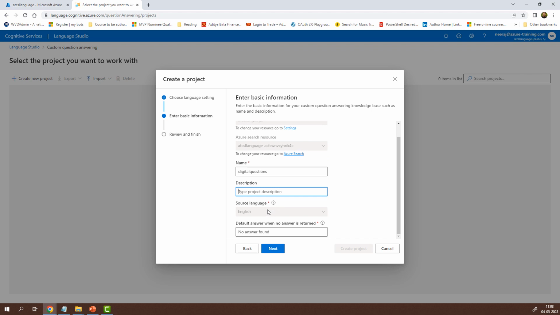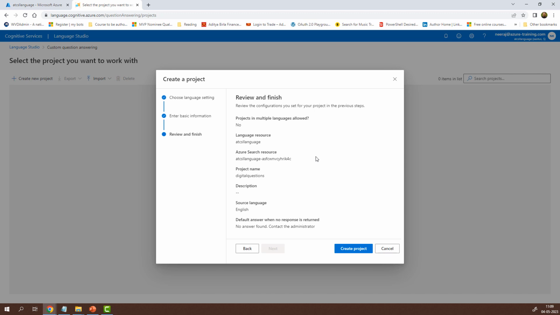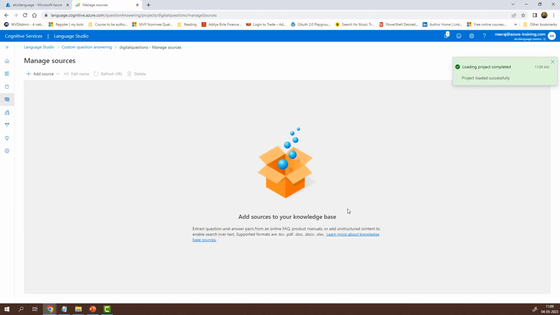For the source language, since I selected English, English is selected and grayed out. And the last option is default answer when no answer is returned. For this, I'll let it remain as no answer found. What I can also do is add one more line of text, which is contact the administrator. Sorry, the N is missing. Okay, so contact the administrator and we are done. We'll click on next. And once I'm okay with all those details, I can click on create project. And now you see that the project has been created.